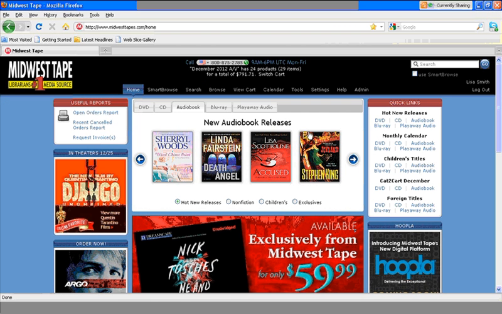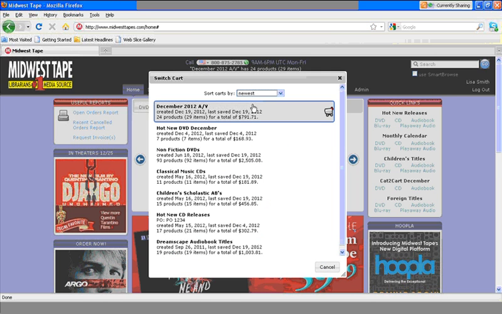Pretty easy stuff there. One thing I would like to point out is notice at the top of our screen, hopefully you can see that, it's going to give you the status of the cart that you're currently working in and a running total. So right now I'm currently working in a cart named December 2012 AV, and it tells me how many items are in there. So when you have many carts going at once, it's going to list that most recent and the active one at the top of your home page at all times and throughout the website as you go around.